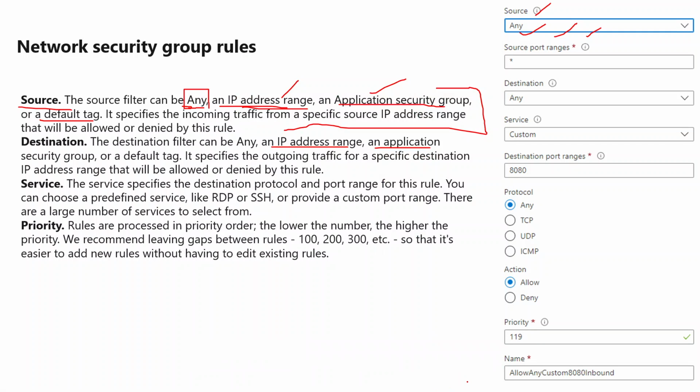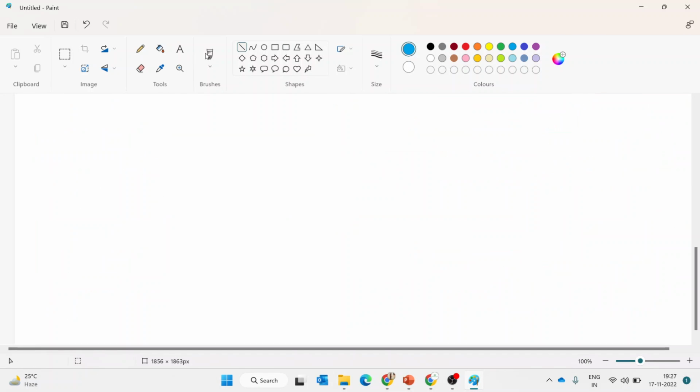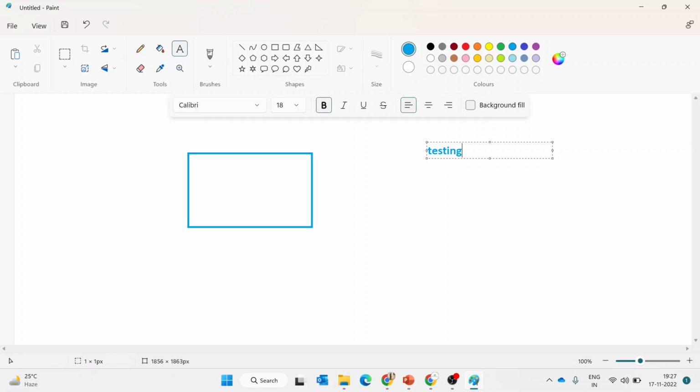I'll go to my paint window. The scenario that I faced in the project is that there will be a testing team. They want to test the application, for example through automation testing. For that, they approached the DevOps team and asked us to create a few VMs. So we created 5 VMs for them.